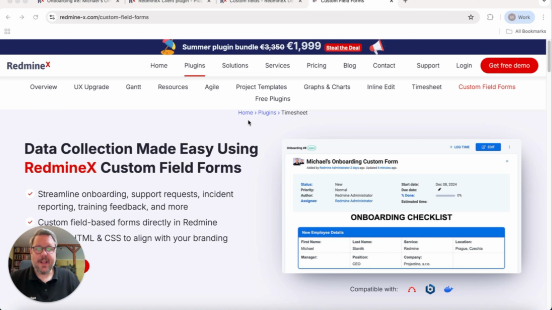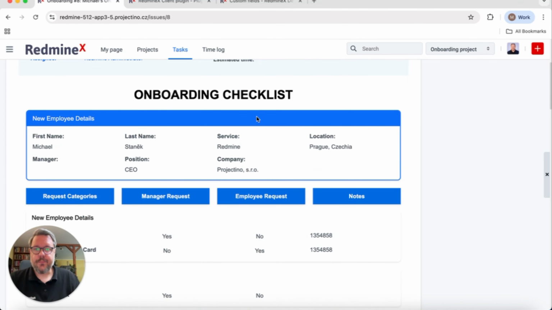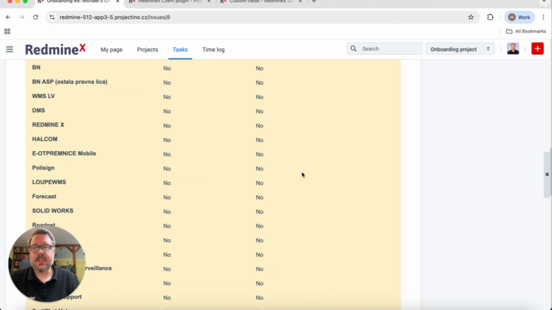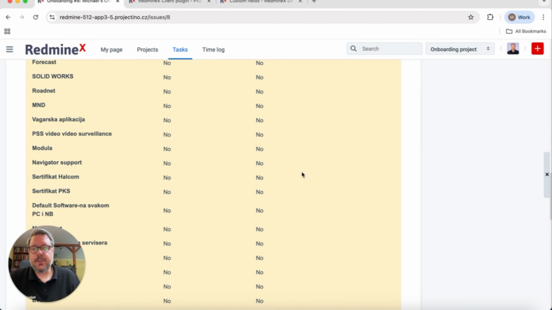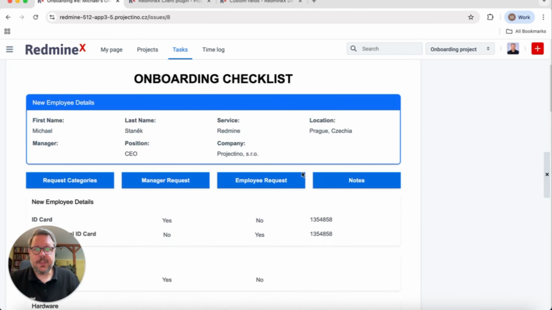This is the brand new plugin which basically creates Redmine inbuilt forms using custom fields. So this is how a typical form within a Redmine issue would look like. This allows you to just toss the Google Forms you're currently using or any kind of third-party forms, because you can have it built in directly in Redmine and work with it as if it was an issue, because it is actually a Redmine issue.